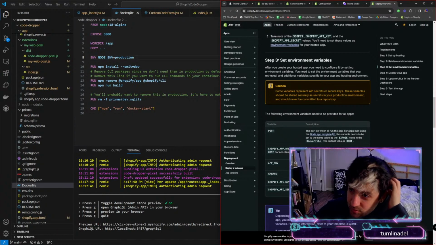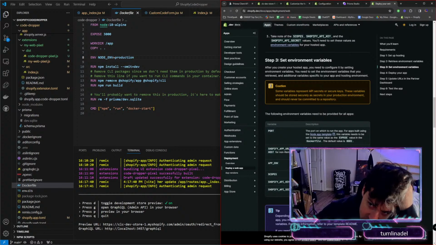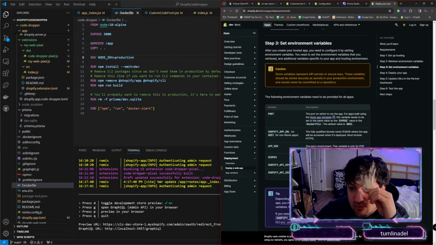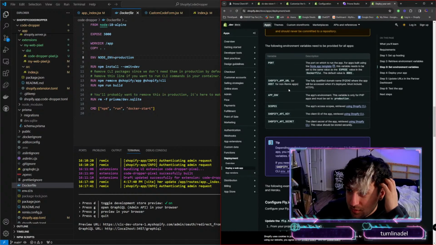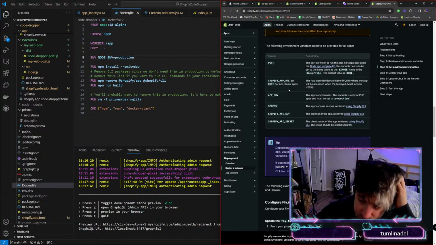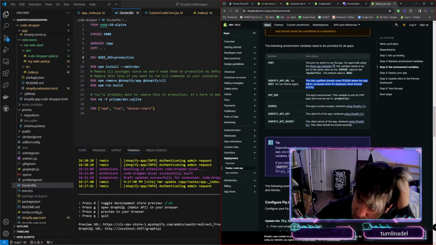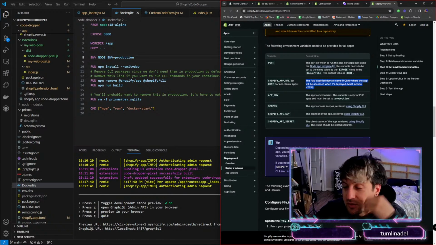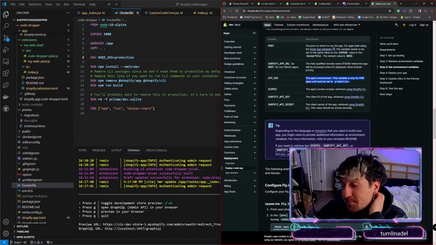After you create the hosted app, you need to configure it by setting environment variables. You need to set the environment variables that you retrieved and additional variables specific to your app and hosting environment. So you need to set the port, the Shopify app URL. Must include HTTPS. So it needs to be HTTPS secured, so it needs a domain name. Which is crazy. But that's alright.